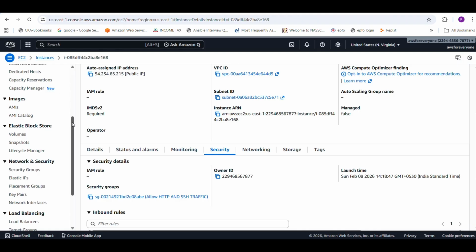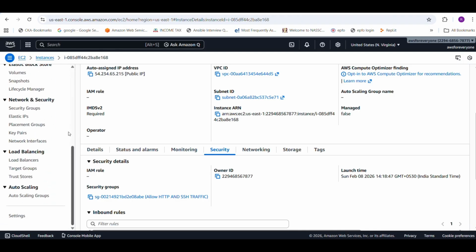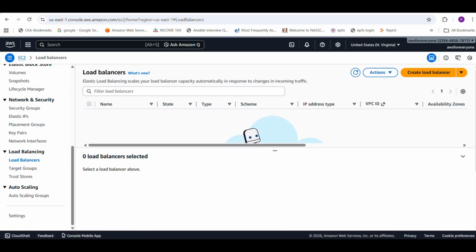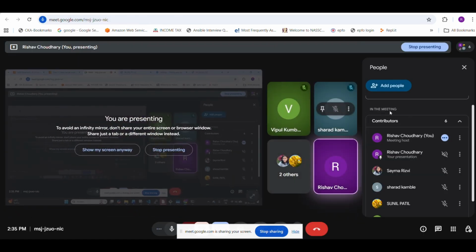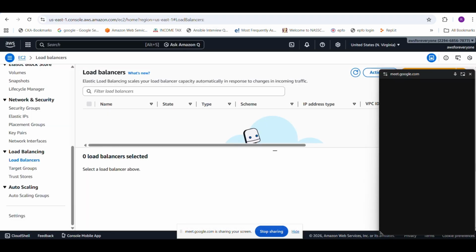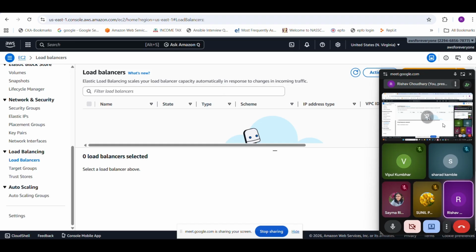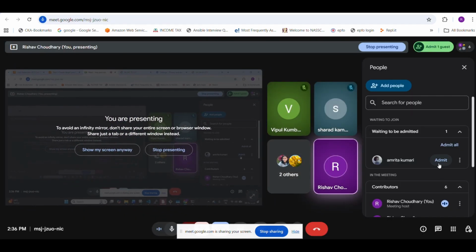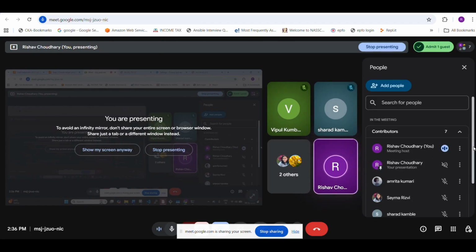So if you see in the EC2 console itself, EC2 dashboard, you have to go to, okay, let me see if someone joined. I cannot see anyone. Okay. I thought I got a notification. From where I'm getting, man.